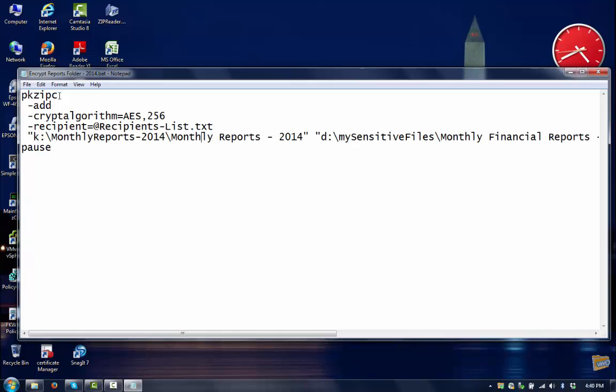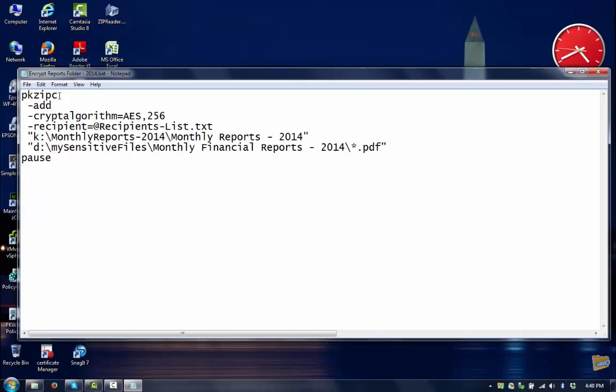So what I'm asking here is to execute SecureZIP to create or add a new zip archive. This third line is to use AES-256 strong encryption. The line after that is to use the recipient list I created and showed you earlier.